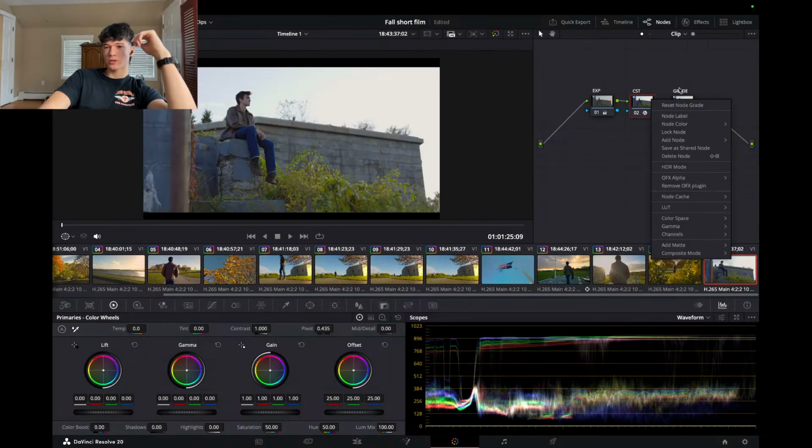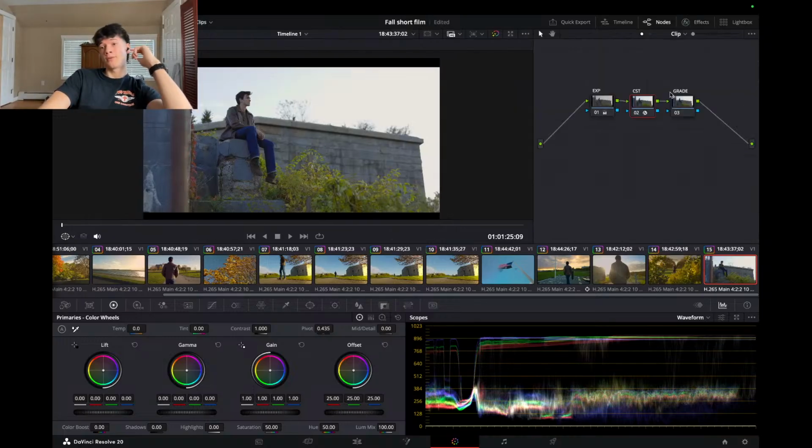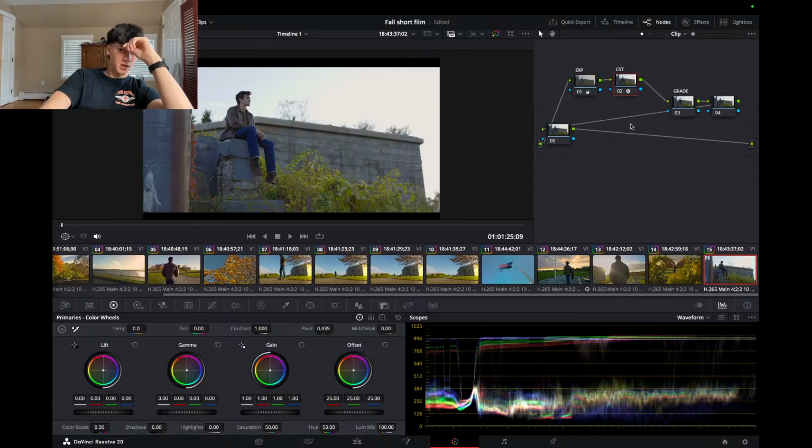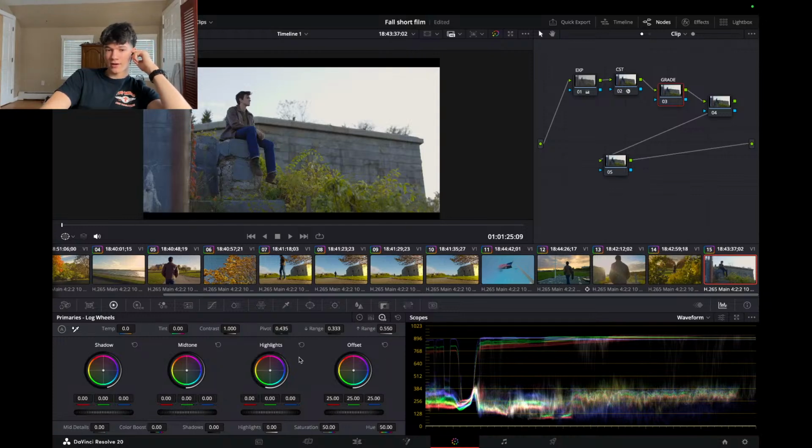We already have our color space transform. I already did that: Canon Cinema Gamut, Canon Log 3, Rec 709. Now I'm gonna add a couple more nodes just in case, even if we don't use them. Might as well have them. Grade. Right now, I'm gonna go into what I usually do. For stuff like this, I'm gonna go on log wheels, take the very high highs, the highlights. Oh, shoot, that was weird. The highlights, I'm just gonna add a little bit of orange because that's what sunset is basically. It's kind of orange, so I guess I'll do that.